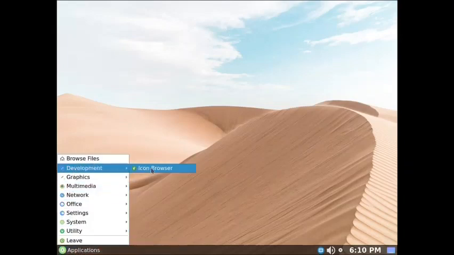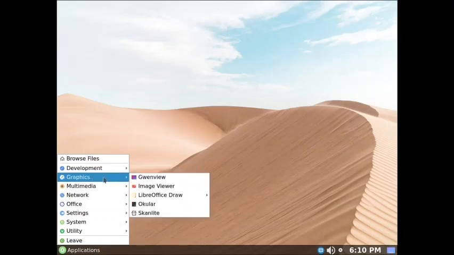So in the development section, you have got the icon browser. In the graphics, you have got the GwenView image viewer, LibreOffice Draw. Then Okular is there. Okular is a PDF viewer. It is from the KDE Desktop. Skanlite is there. It is a simple scanning application. So you can scan documents from your printer scanner.